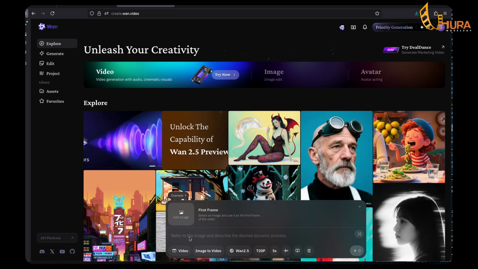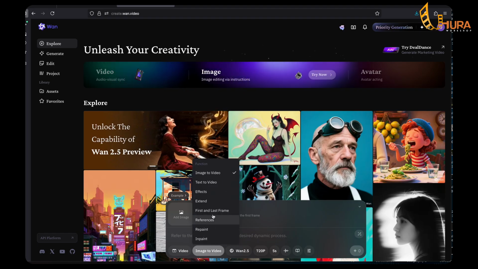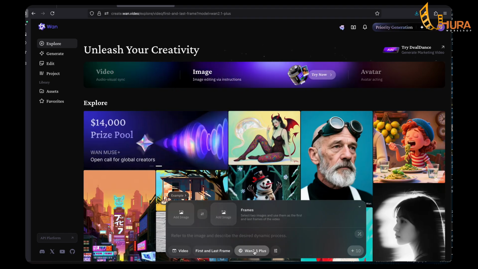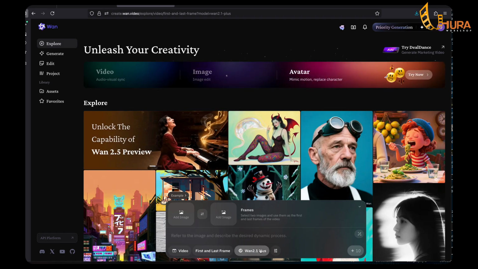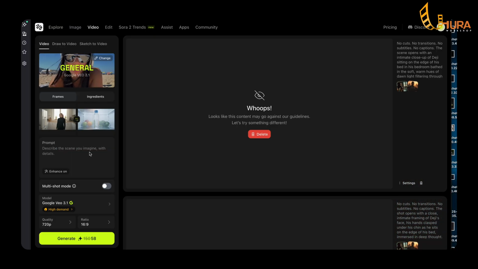2.5 doesn't have this feature directly, at least not on Higgsfield. But if you go over to their site, you can select first and last frame mode. This switches you to 2.1 Plus, which supports it, but it's limited to 5 seconds. After inputting the images, my prompt specified the woman should open the fridge and pull out the bottled water.